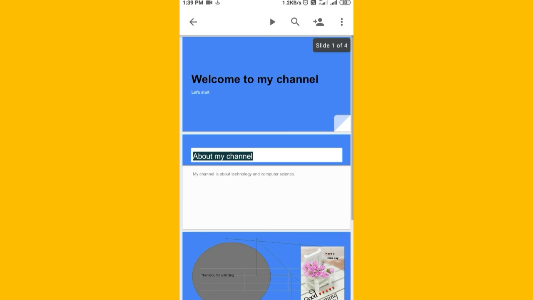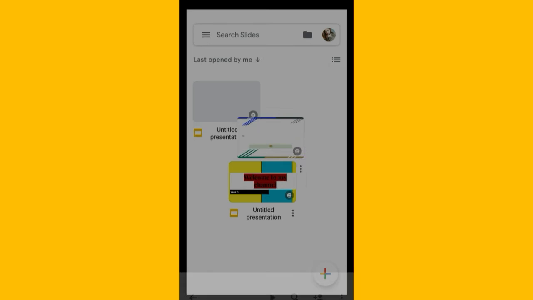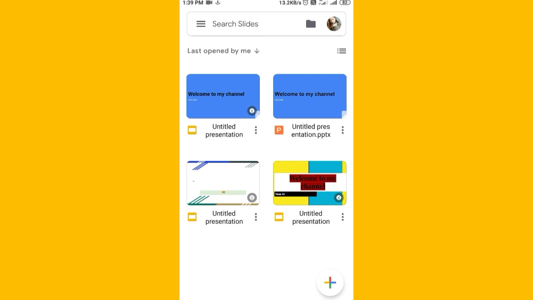So my slides are created, and you can create in any format you choose, like PDF, JPEG, in a number of formats. So this was all about how to create slides in mobile phone, Google Slides in mobile phone.